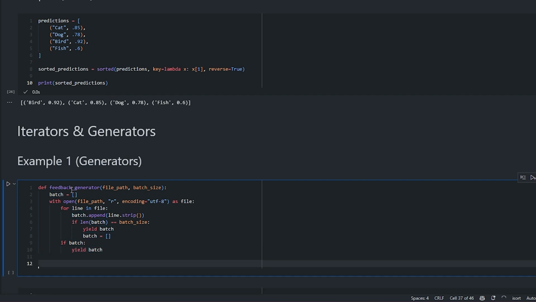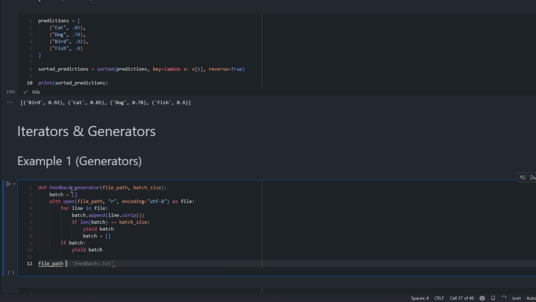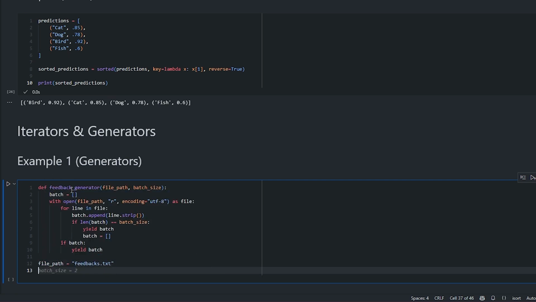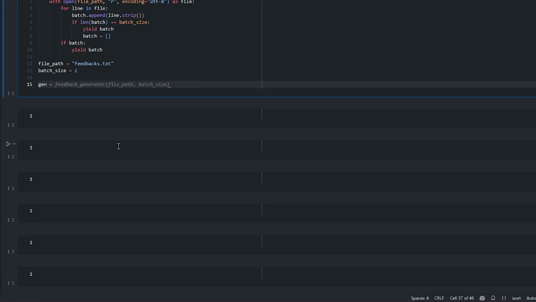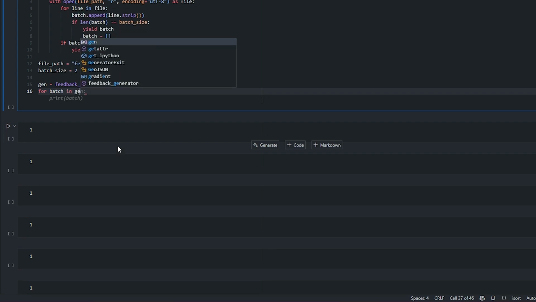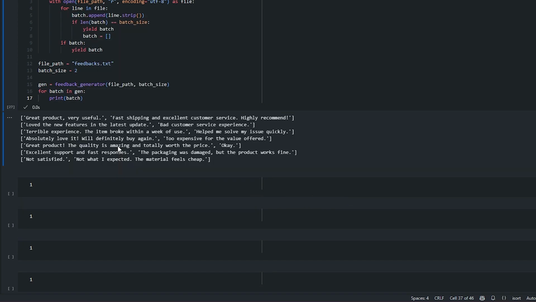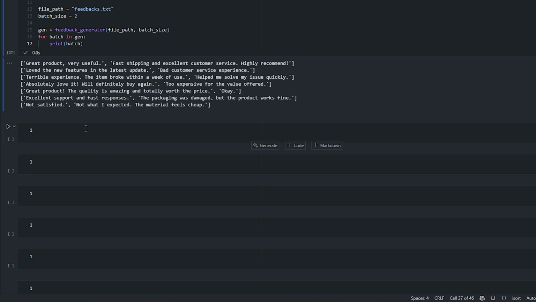And let's try, for example, with a batch size of 2. So we create our generator using the file path and the batch size. And then we can loop over our generator and print each batch. And as you can see, here we have all the batches from our dataset. And that's how we can define generators to load data on the fly.